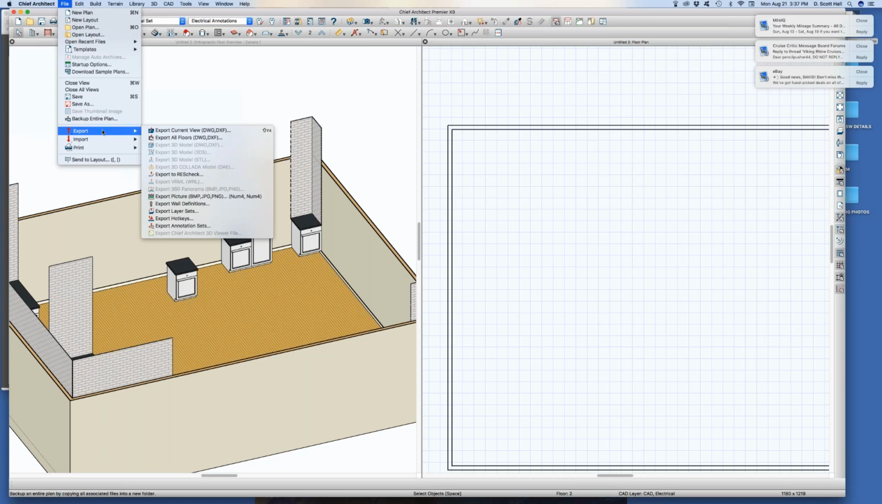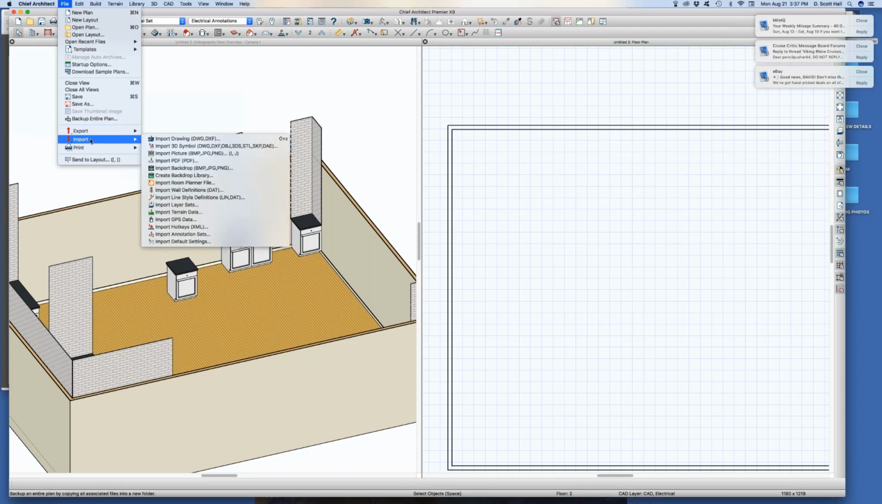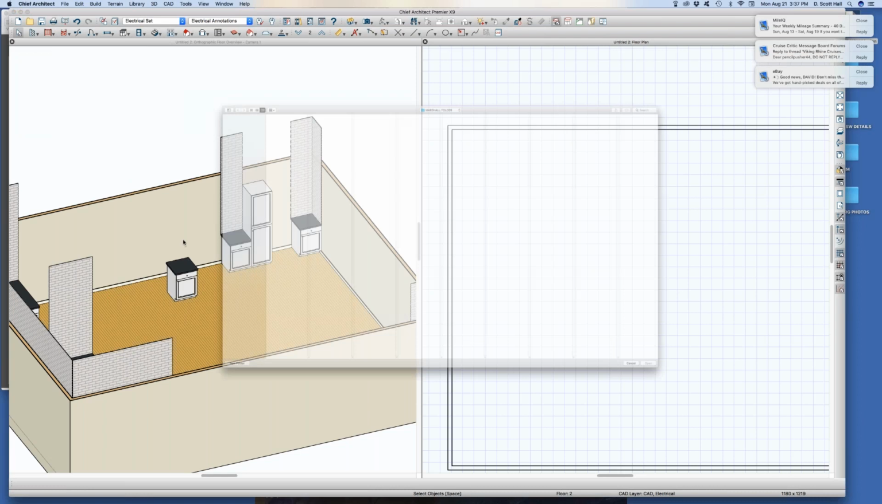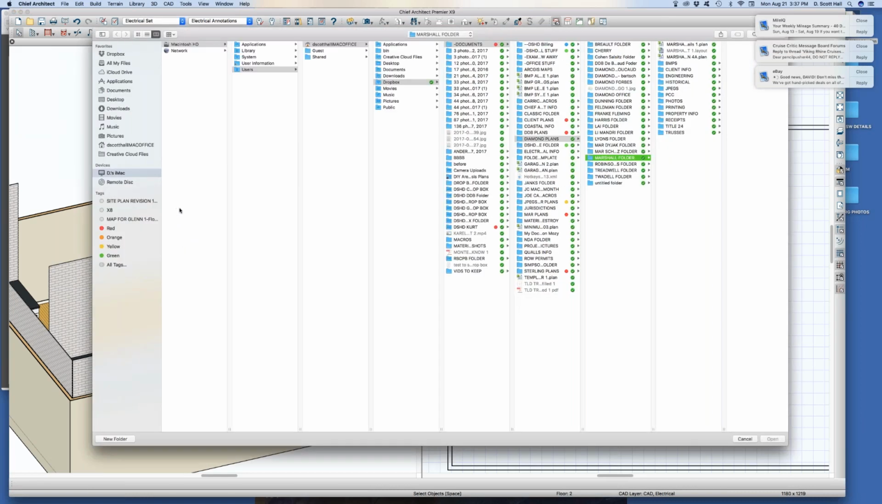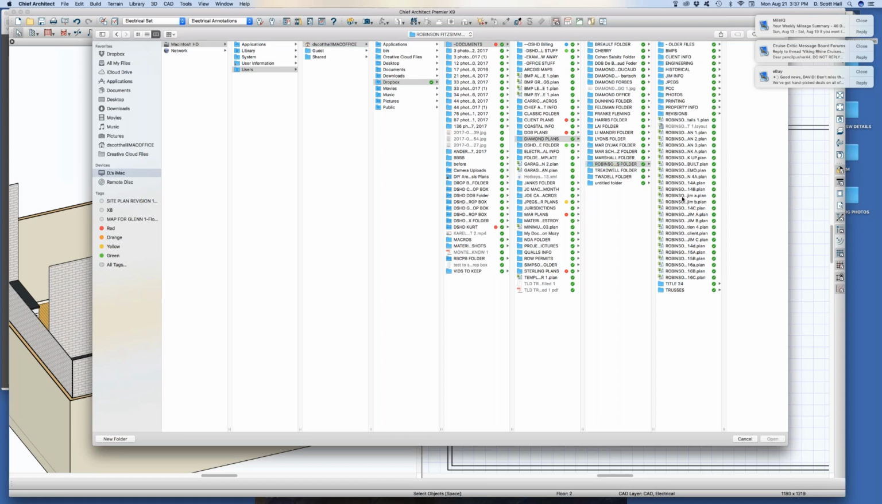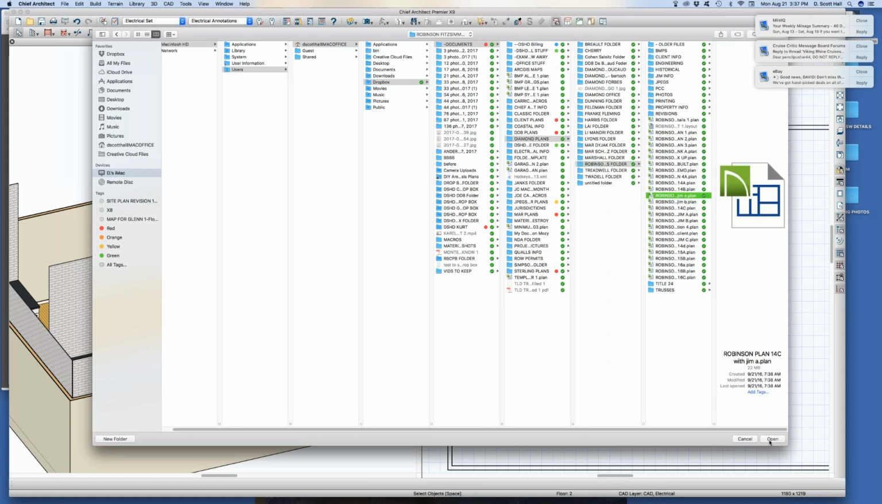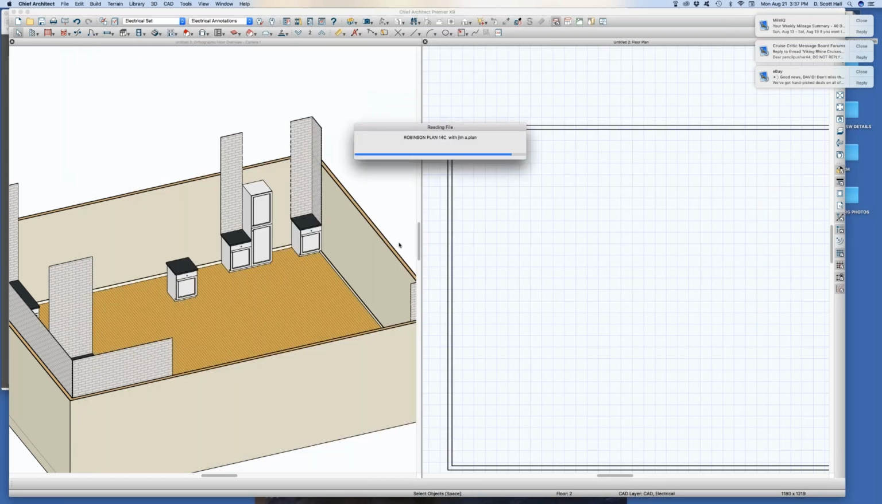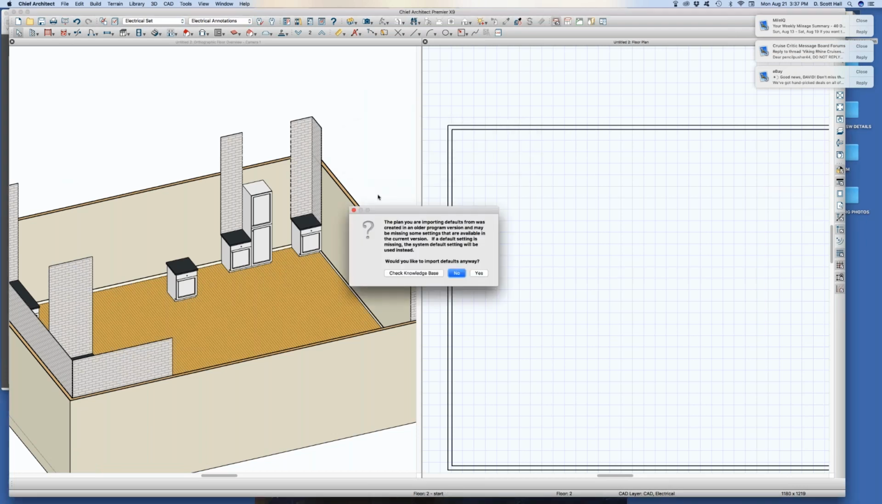Look at import. I'm trying to answer John's question right now. See, it says import default settings at the bottom. If you click on that, it'll bring up plans. You pick a plan you want to import all the defaults from. I don't know if it's all the defaults or most of them, but it'll let you pick what defaults you want to import too. That's pretty cool.